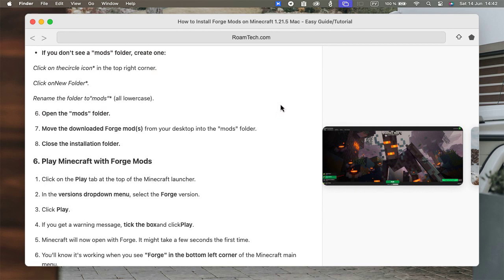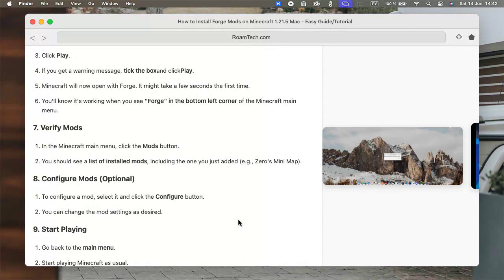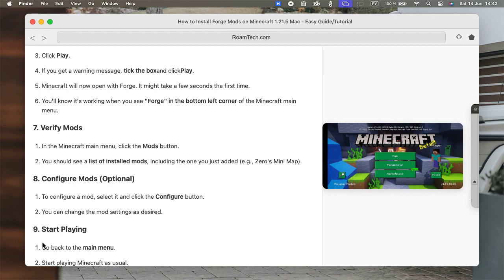Now Forge has been installed. We just need to install our Forge mods. To install our Forge mods, first open your Minecraft launcher. Then click on the Installations tab at the very top. You should see Forge appear. If you don't see this, you may need to restart your Minecraft launcher. From here, click on the folder icon next to the Forge profile. This will open up your installation folder.